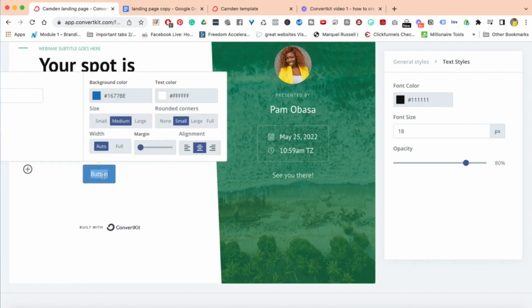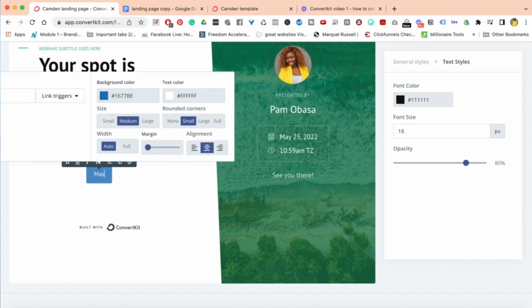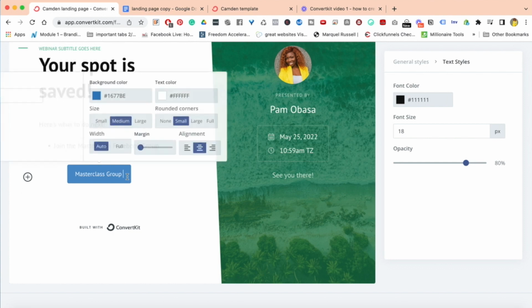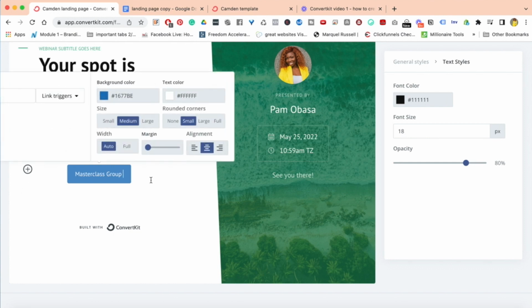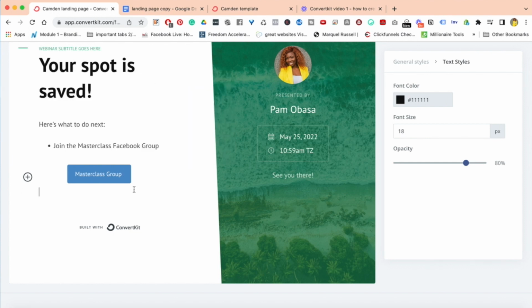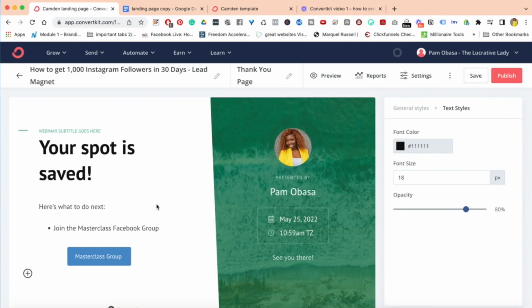Over here, group. And then link the button directly to the Facebook group. So these are just some things that I might add, depending on the type of lead magnet that you have or the way your business is actually structured.